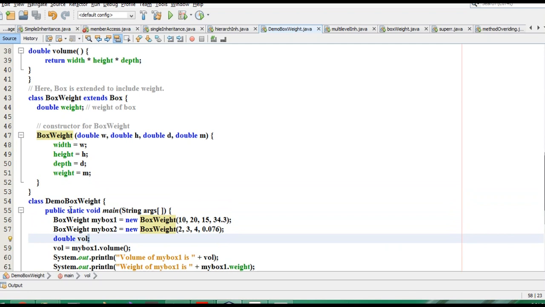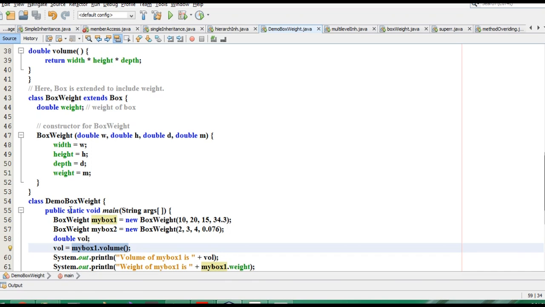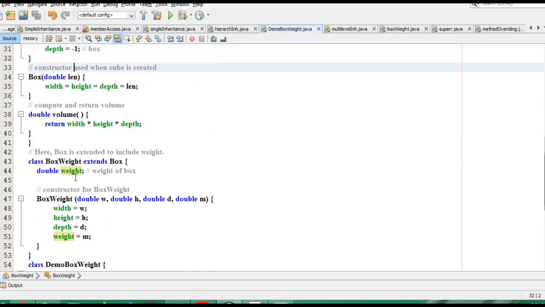Now double volume. So we have another volume variable here. It says my box 1 dot volume is to be assigned to volume. So what is my box 1 dot volume? To understand this, we need to understand what is my box 1. My box 1 is an object of the class box weight. In the box weight class, do we have any volume method? We don't have any volume method. So now we need to think of its superclass.